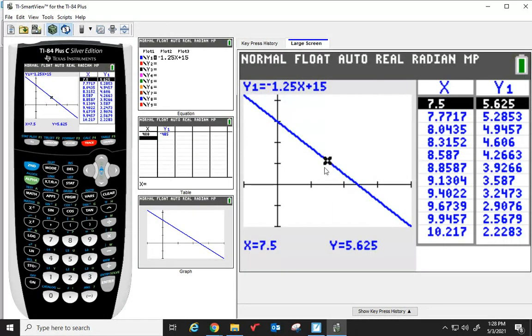Now if I hit the trace button, you'll see a little cursor flashing in the middle here. What this is doing is telling me that I'm at X equals 7.5, and when X is 7.5, the value on the graph is 5.625. You can change where the cursor is by hitting left or right.